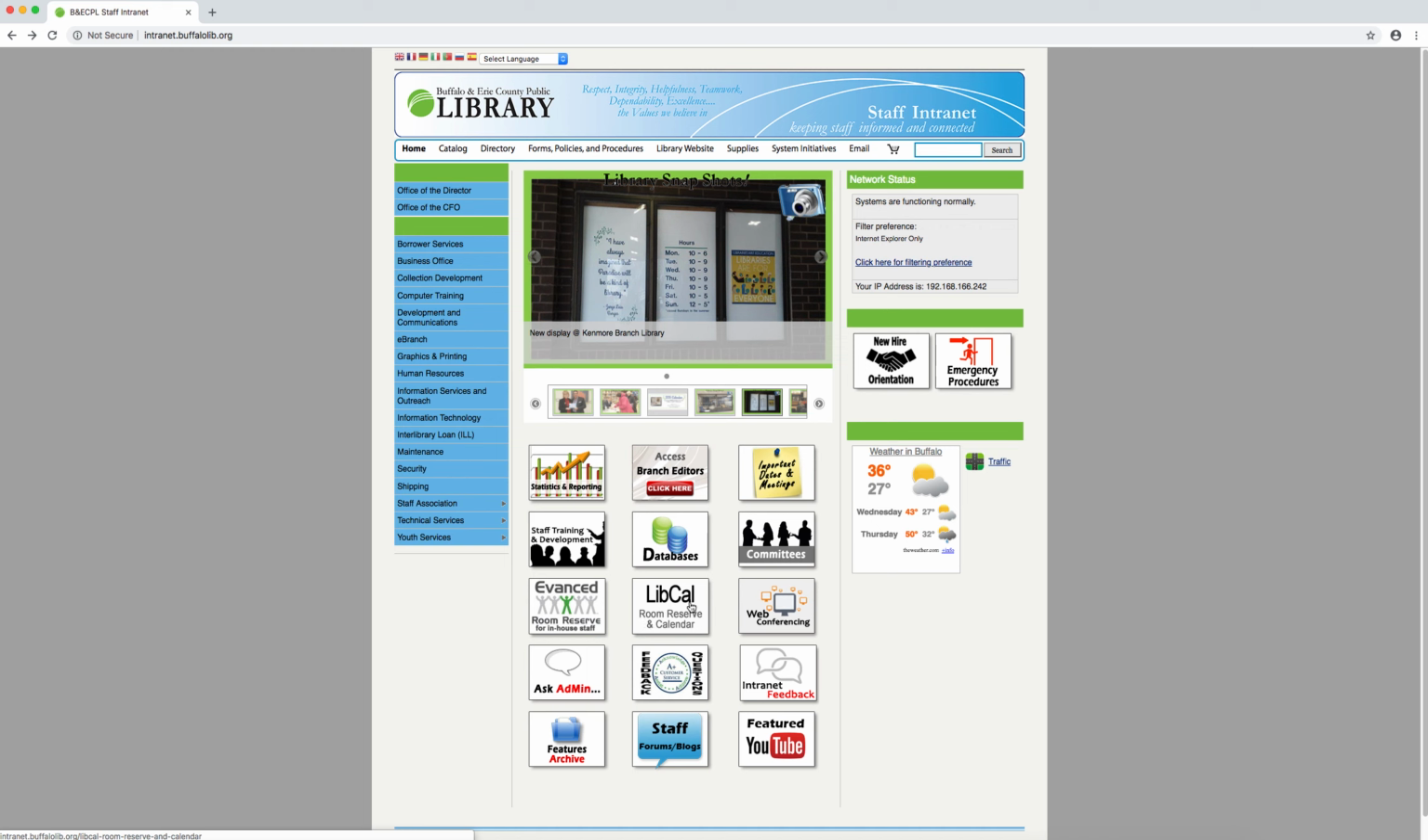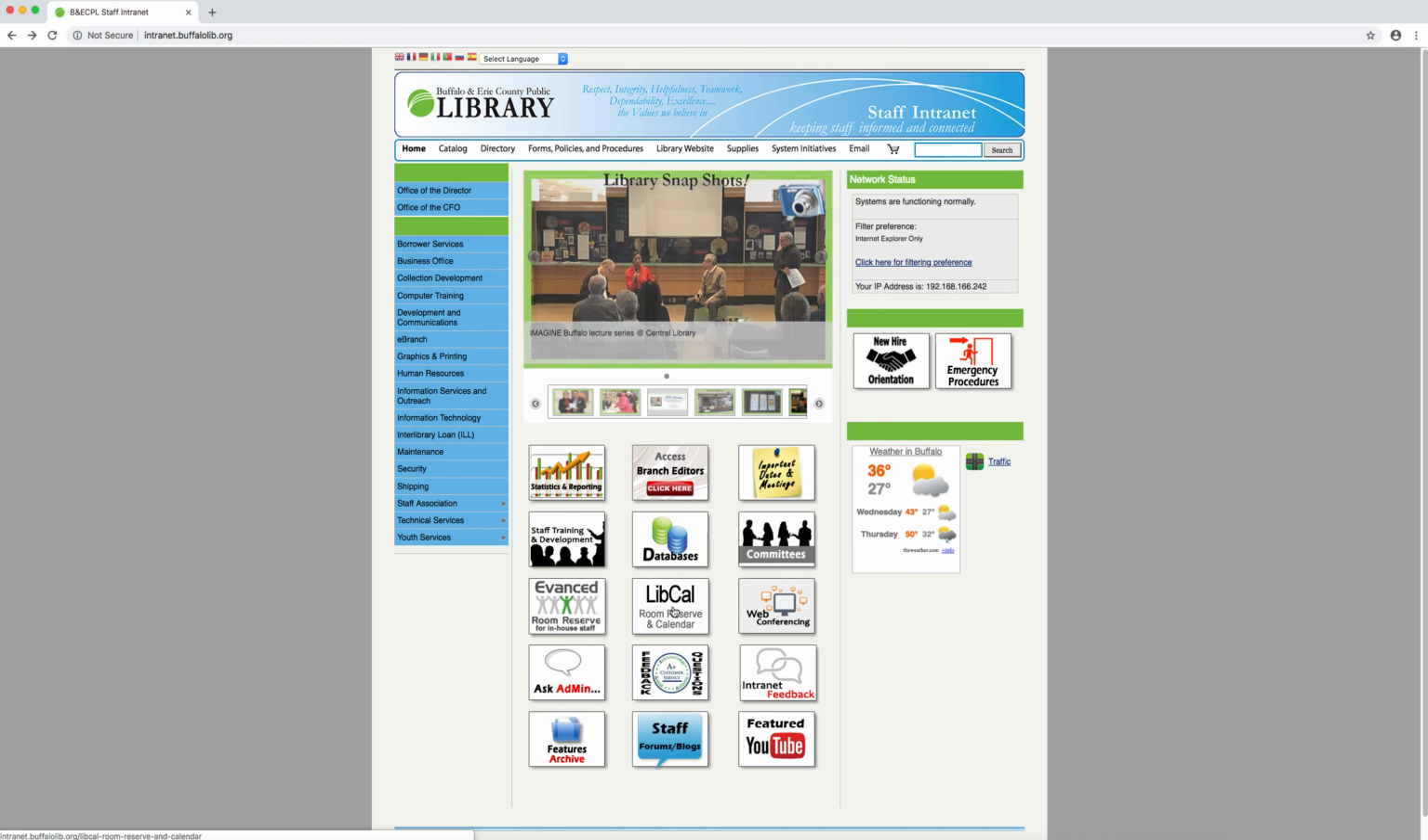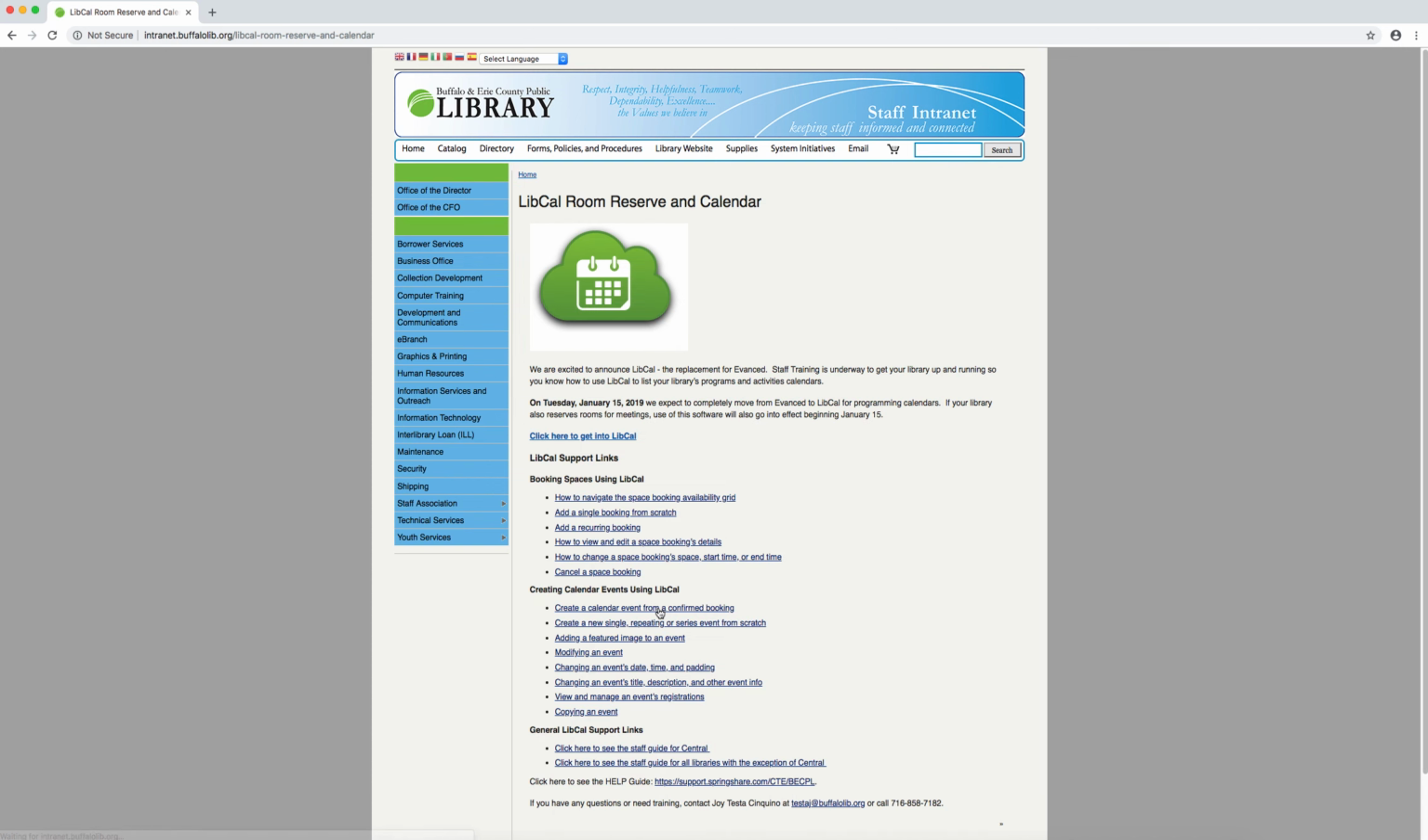To start off, we're going to click on the box on the intranet that says LibCal Room Reserve and Calendar. This is going to be your how-to one-step guide for everything that you need for LibCal. Here's your link to get into LibCal, and then here's a bunch of support documents from LibCal itself about booking spaces and creating calendar events.